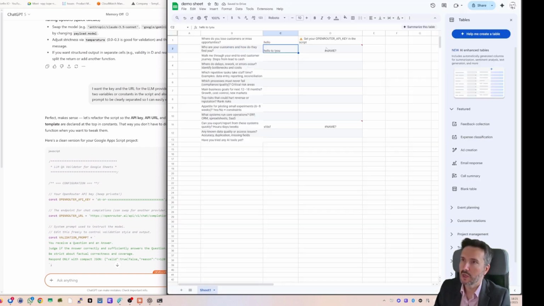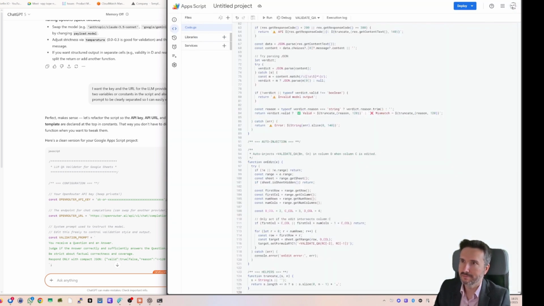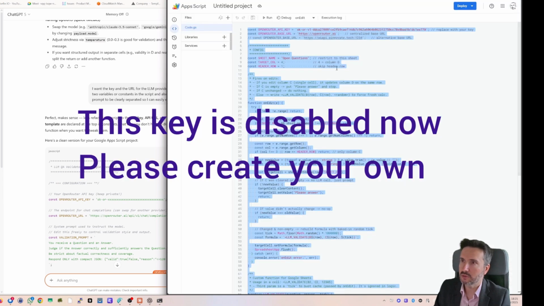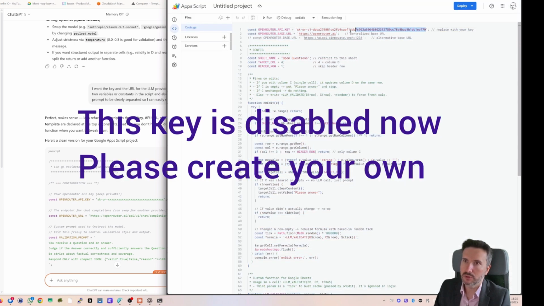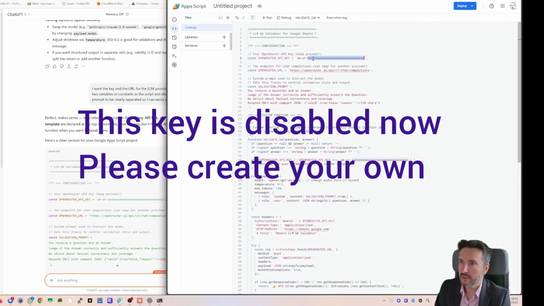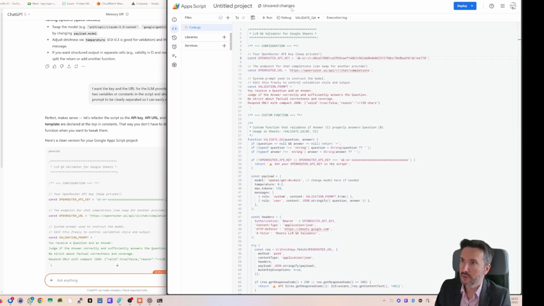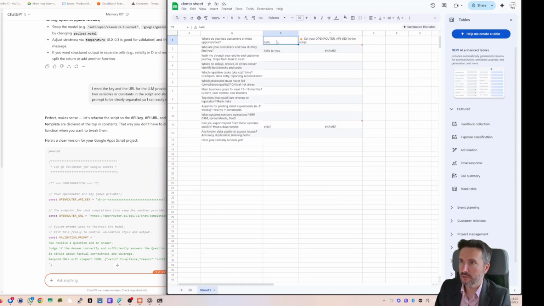And let's save it. Okay. So you see, set your OpenRouter key. Correct. So I forgot to do that. So let's take an OpenRouter key, which we already have there, and put it here. Save again, and let's see if this works now. So it already answered us.